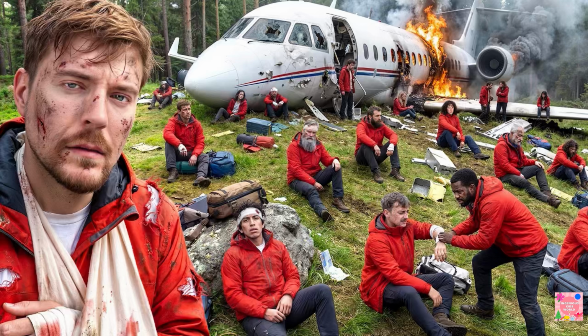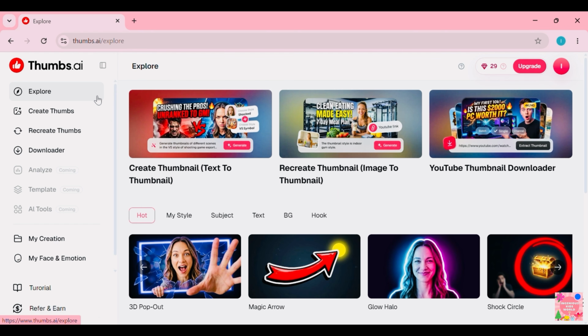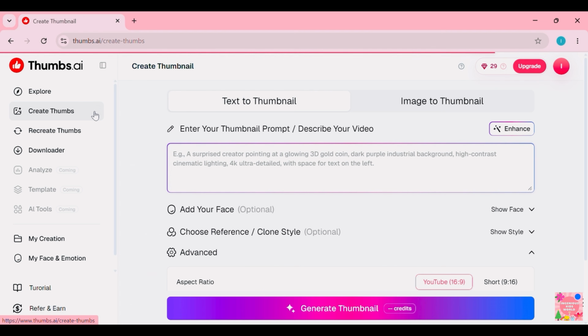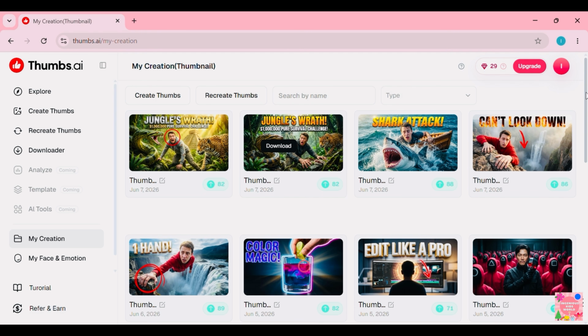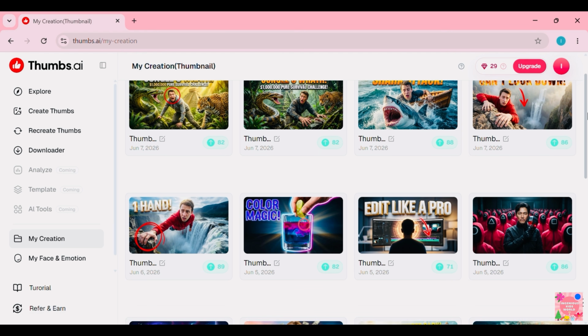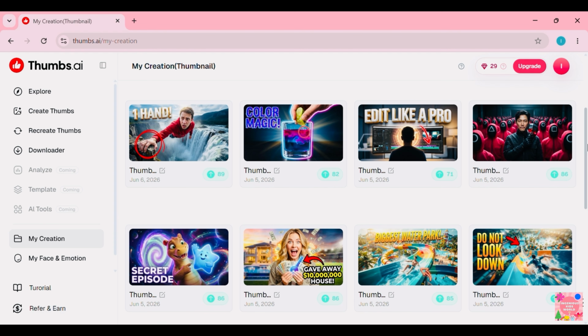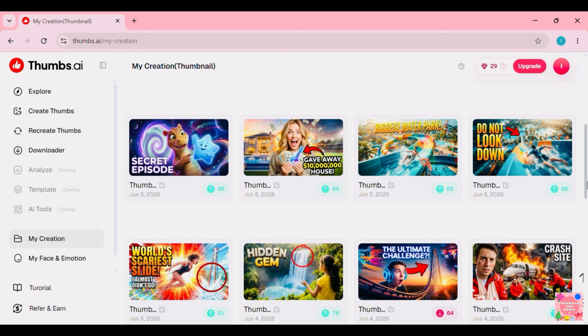Before we wrap up, let's take a quick look at the dashboard. On the left side, you can easily access all the main tools we've covered, including Explore, Create Thumbs, Recreate Thumbs, Template, Analyze, and other AI tools as they become available. You'll also find the Assets and Creation section, where all of your generated and tested thumbnails are stored for easy access.